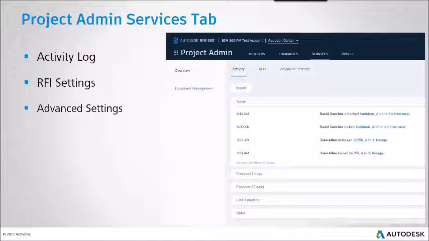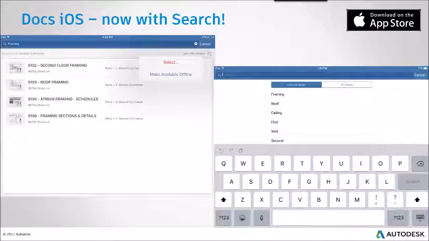We also have the RFI settings. That's where you can choose the workflow that you want to use to process RFIs on your project. And then we have advanced settings, which allow you to manage some security options like mobile device management. This is a new update that's recently come into the solution, and we'll be continuing as we go forward to enhance and extend some of what we're doing around integrating the administration functions behind BIM 360 document management.